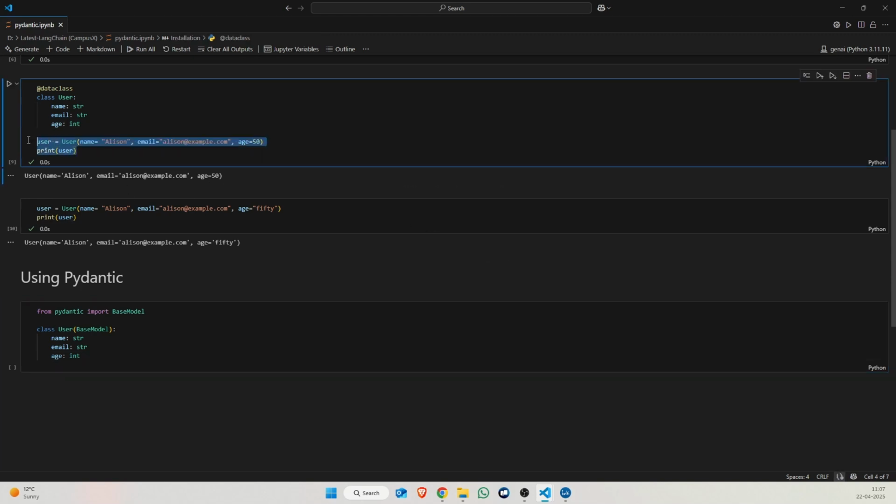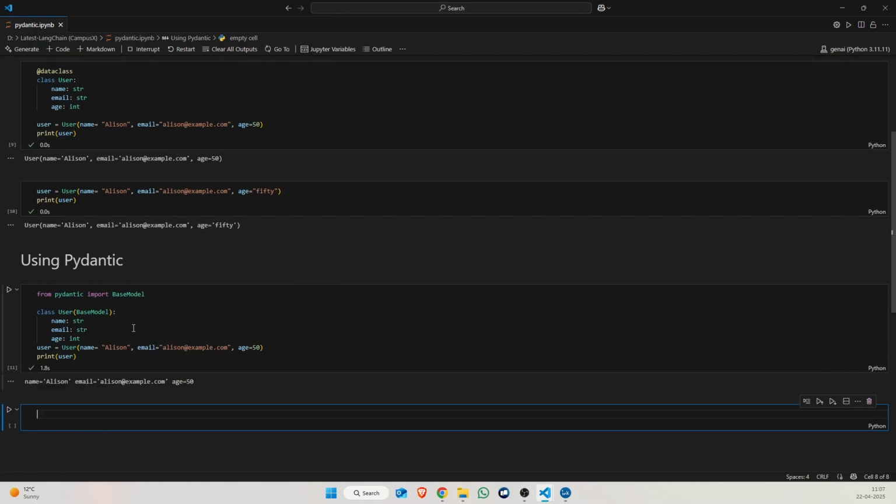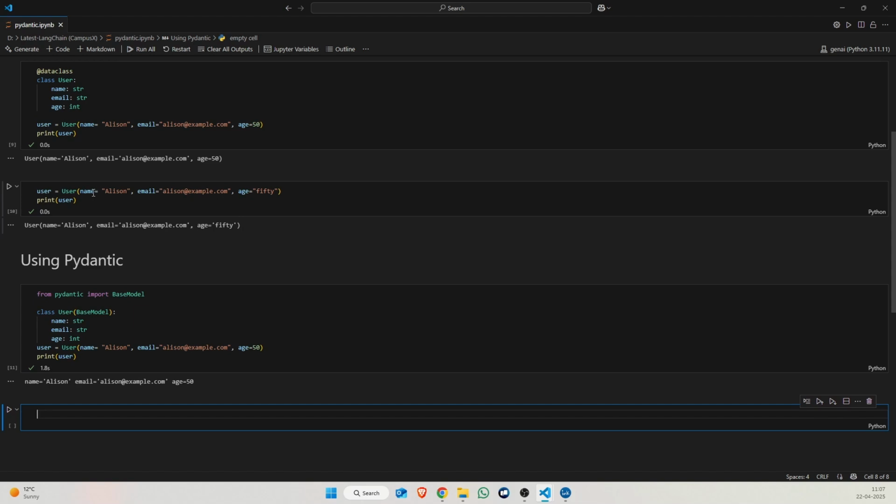And let me just run the same thing. I am creating the object of this class, and let me run this. See, it works fine. But now see what happens when I run this.